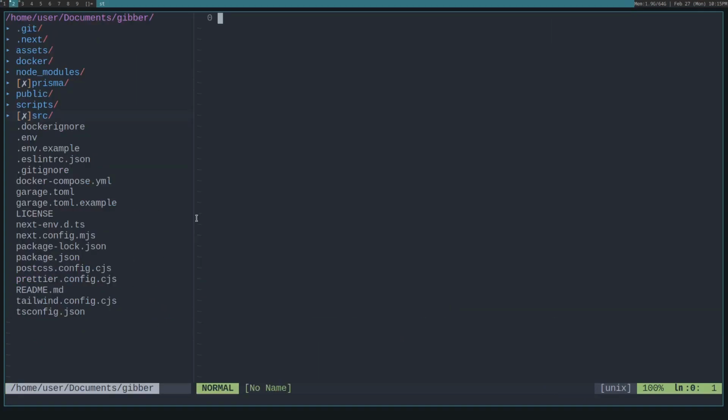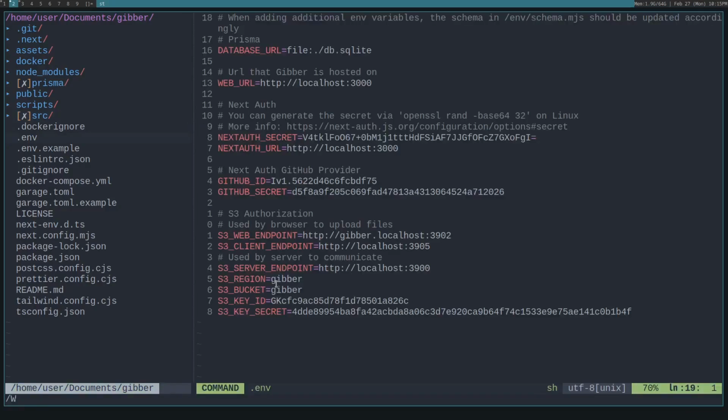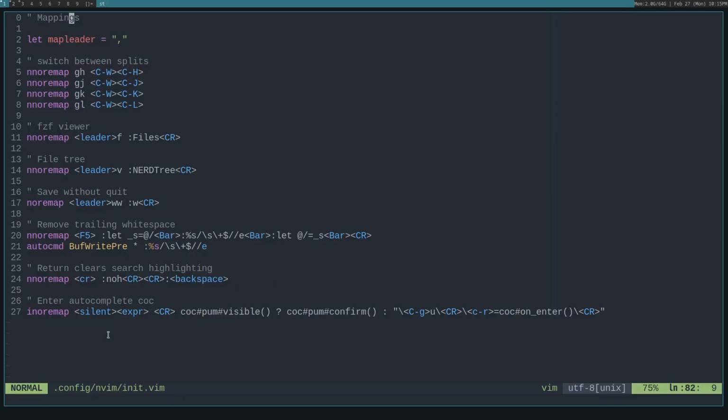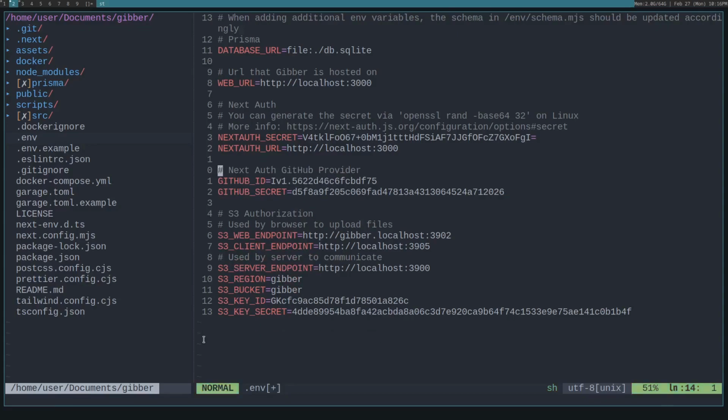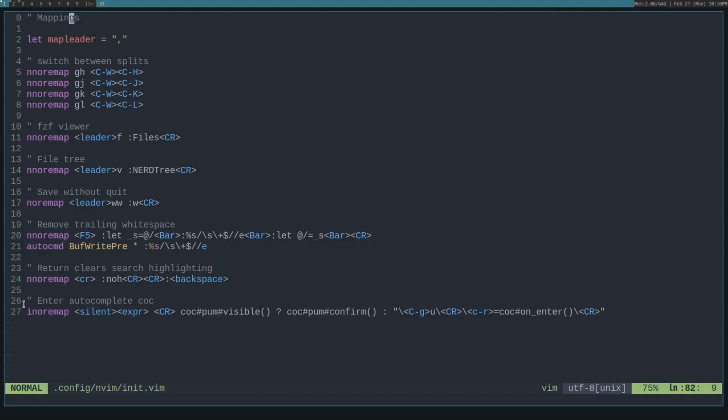So if I'm searching through a file, let's say I want to search web URL. When I'm done searching for it, I just want to press enter and the search be removed. That way it's not still highlighted. So that's what that binding does. Finally, this allows me to select, like let's say I have something like next auth URL, so then I can use my arrow keys and I can also press enter to actually select that. So I just find that a little bit easier for handling auto completion with Coc.